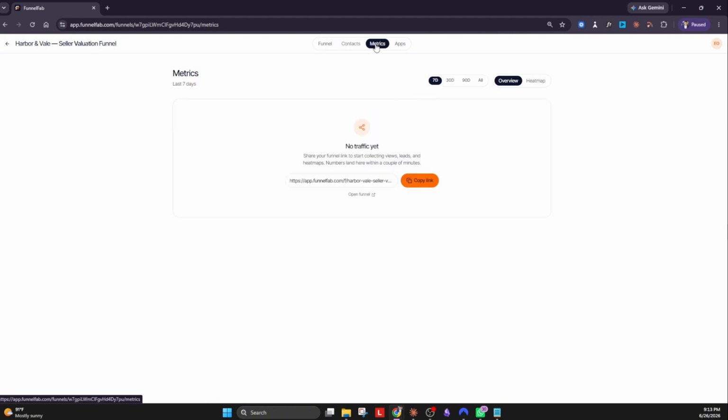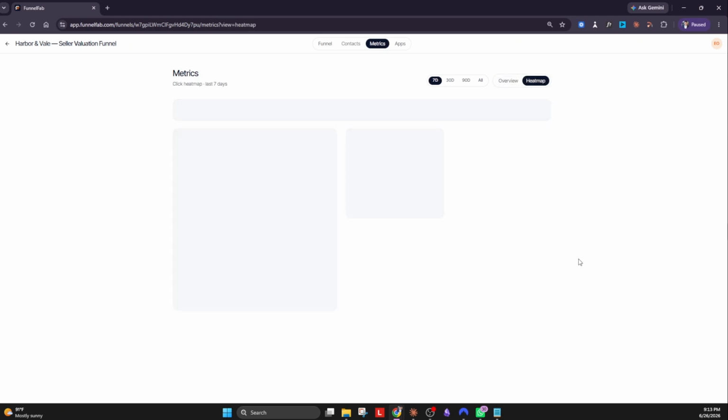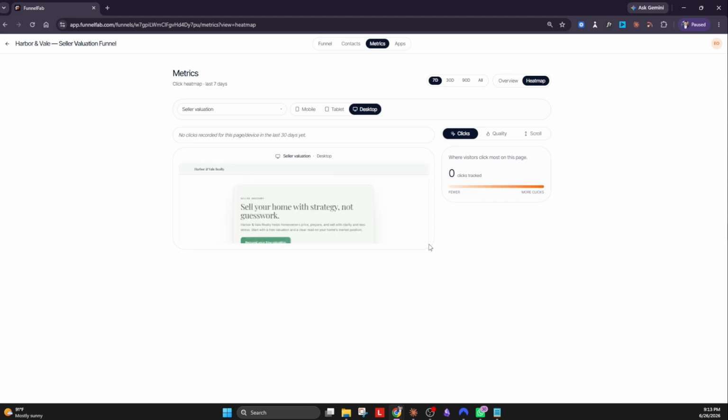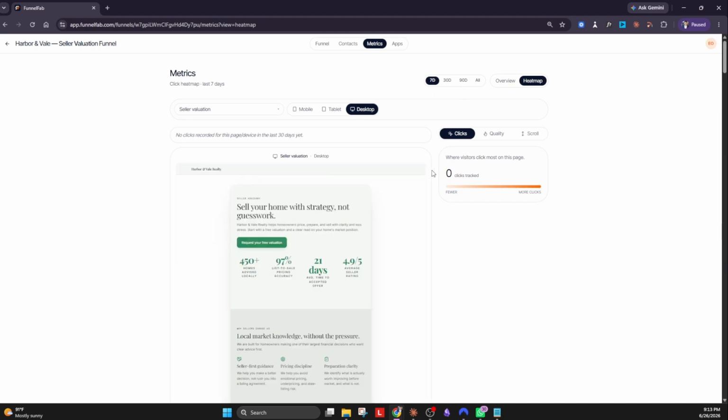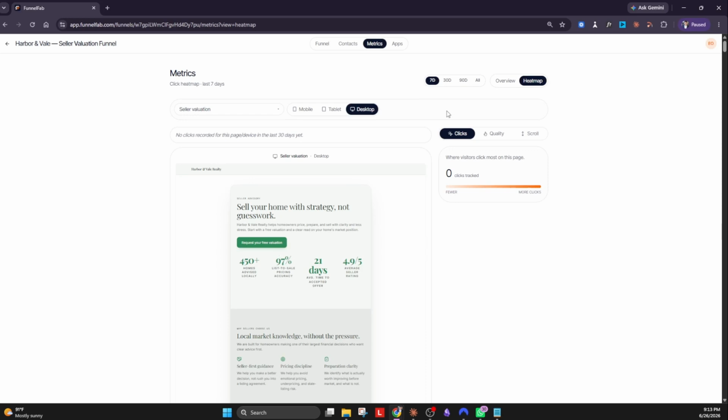Metrics, of course, we know how important those are. We wouldn't leave you without them. You can see an overview and even a heat map in this screen here. Now, obviously, this is a demo account, so it's not showing anything for the heat map at this time, but you would be able to see where people are clicking the most, where they're clicking the least, and most importantly, for most agencies or businesses, you would be able to find out where people are dropping off.